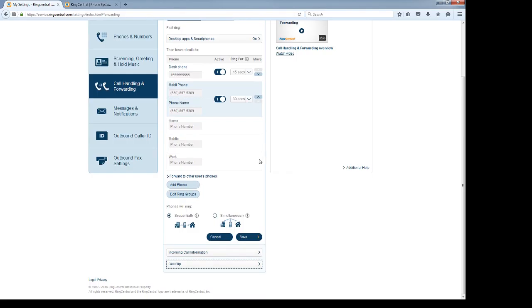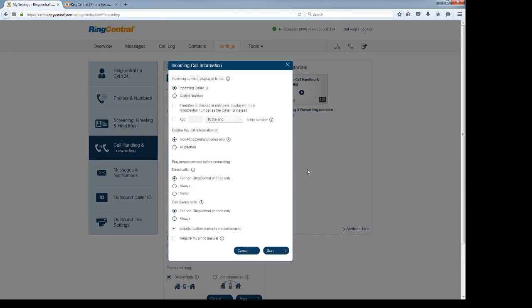Now, as a more advanced tip and trick, down here at the bottom, you also have incoming call information. And what this is useful for is if you ever use your mobile phone as part of RingCentral, you'll quickly notice that whenever you receive a call through RingCentral, it'll ask you to dial 1 to accept the call. And we can turn that off here in this play announcement before connecting setting.